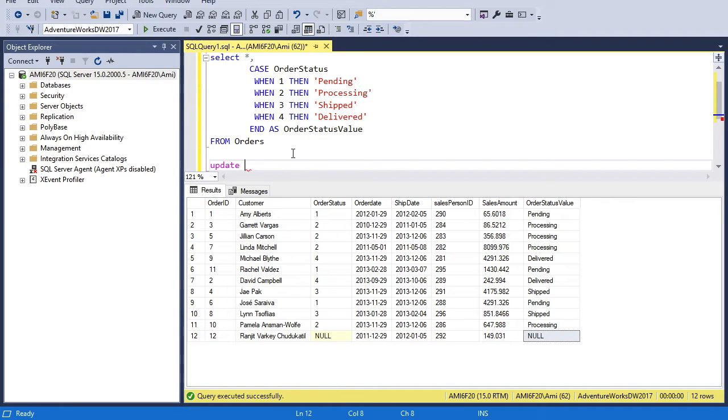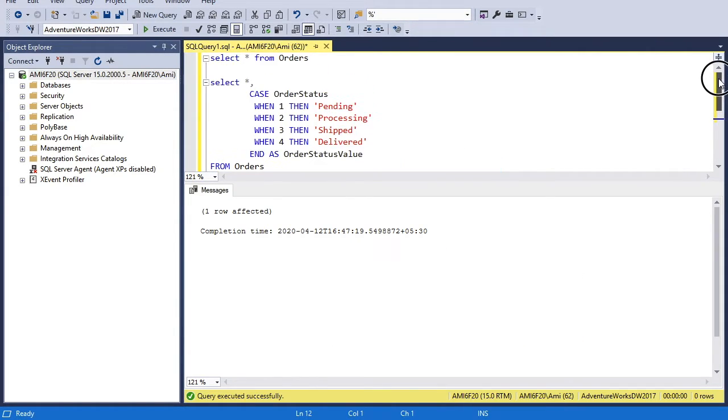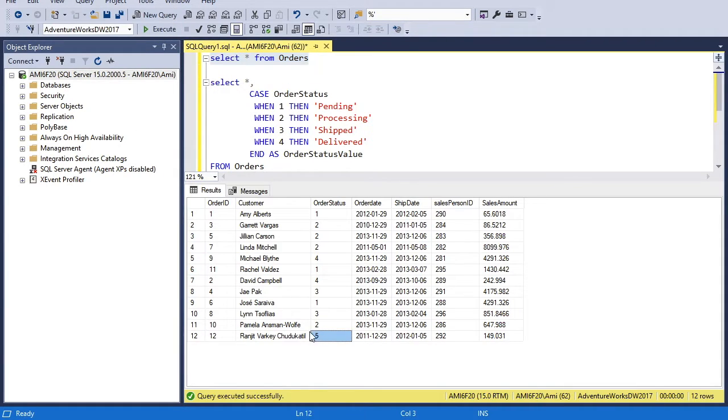Let's say I update the orders table for this NULL value, where status is NULL. Be careful that we do not compare NULL with an equals-to value. We compare using the IS keyword. So we will update order status equals 5 where order status IS NULL. That means this row. So this row we will update with 5. One row affected. Let's see how the orders table looks now. You can see the order status for order ID 12 is 5 now.